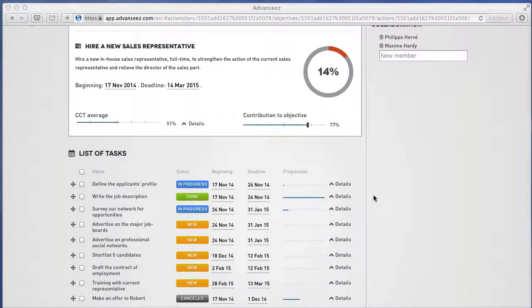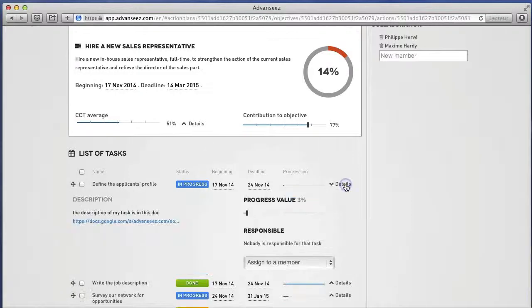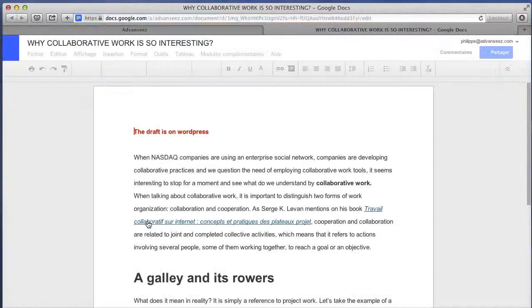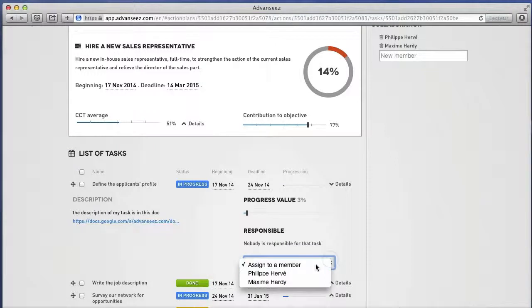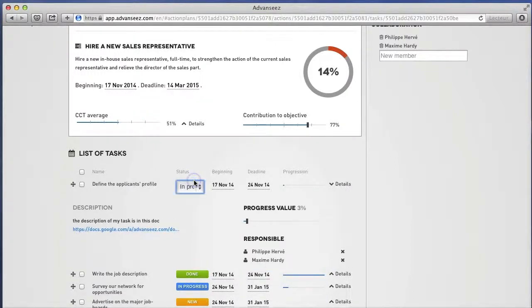A task is composed of a name, a description in which there may be links to documents. Actually, it's possible to embed links in every description zone in the application. Then the task should be assigned to one or many collaborators. A task also has a status and a progress value which allows piloting the whole thing.